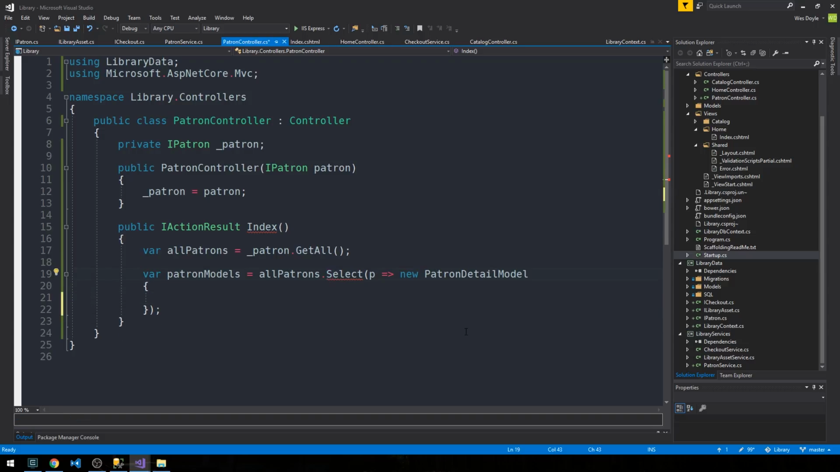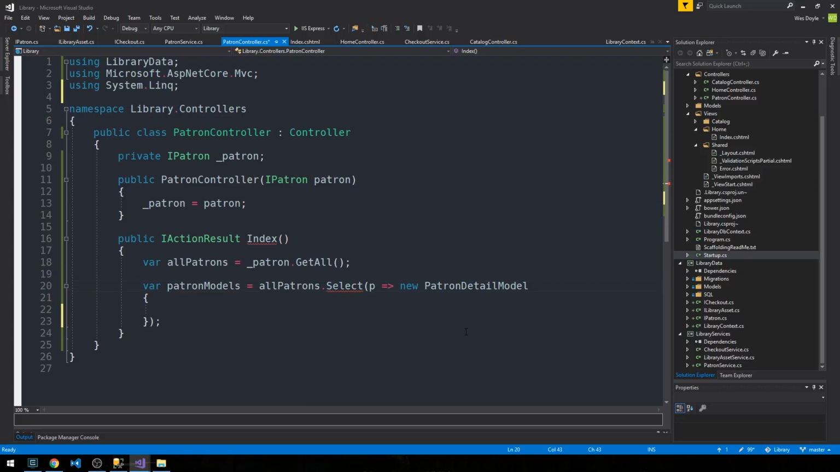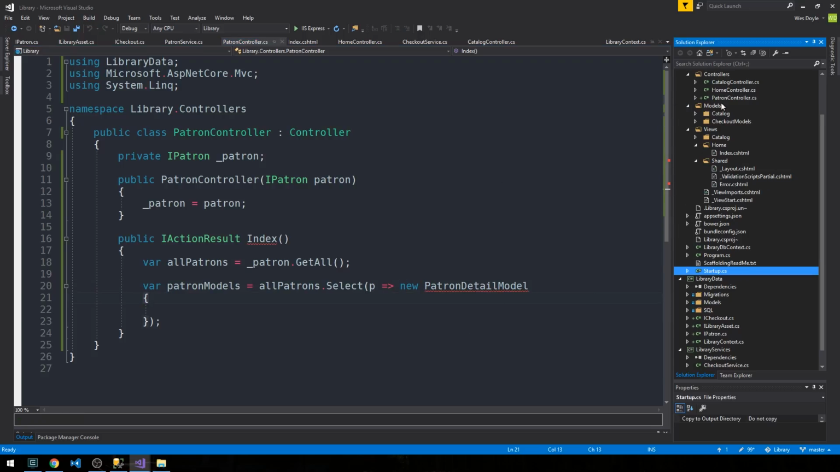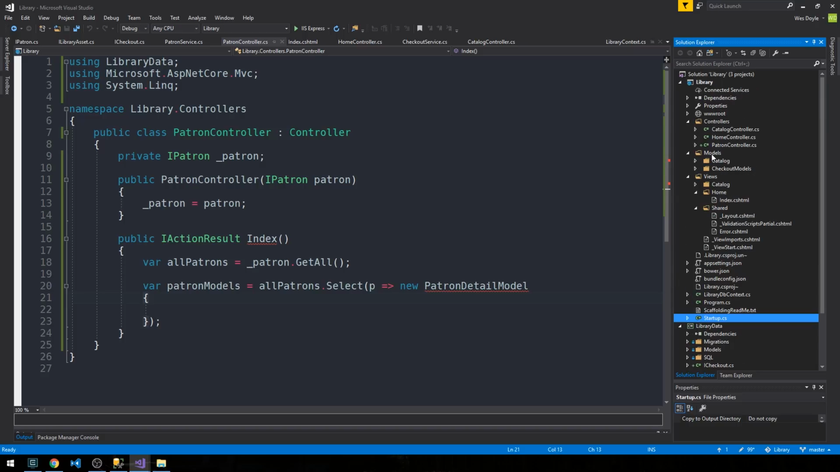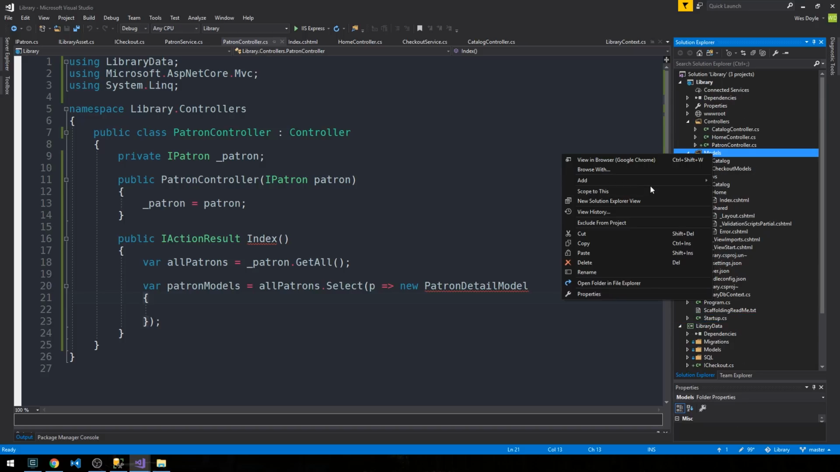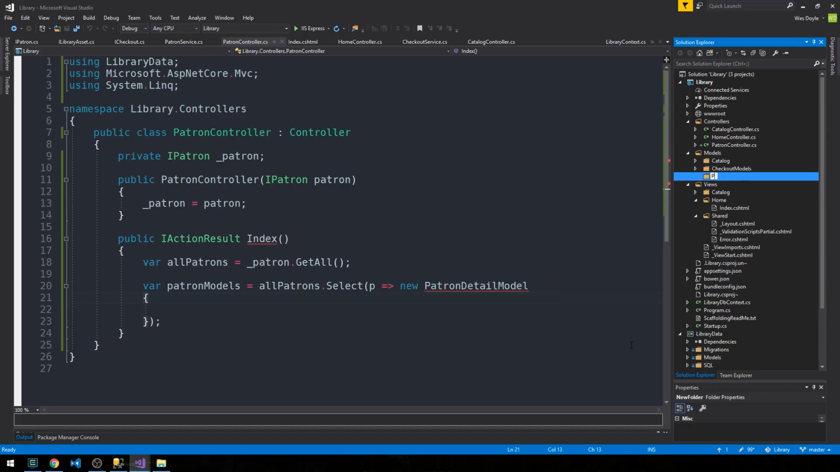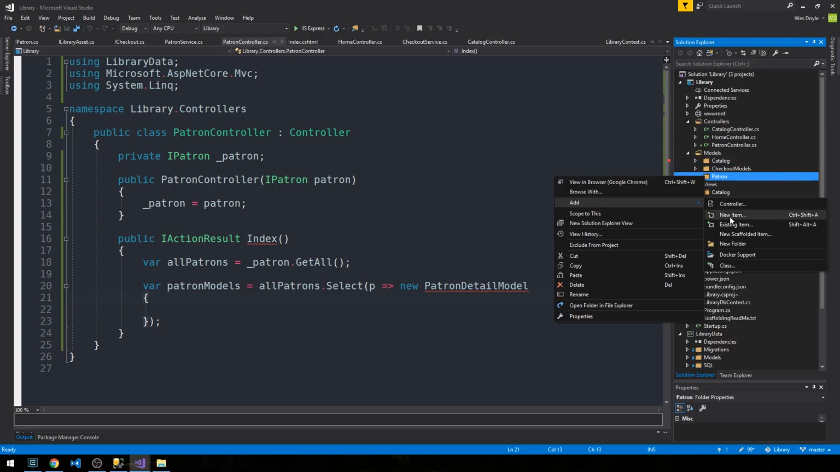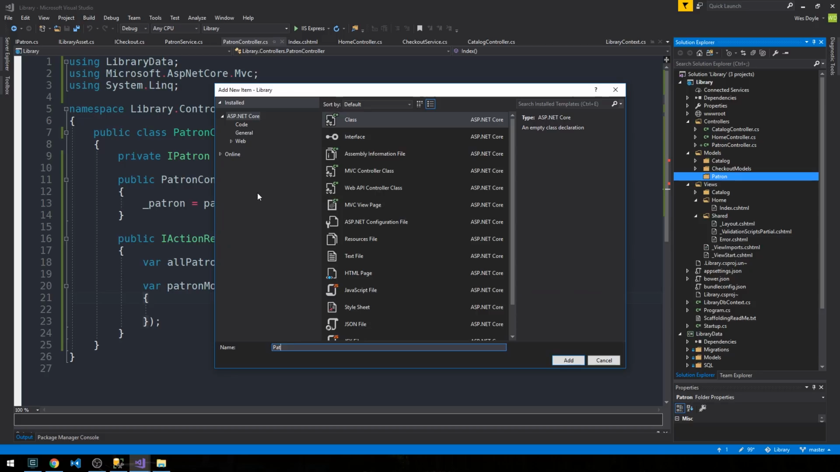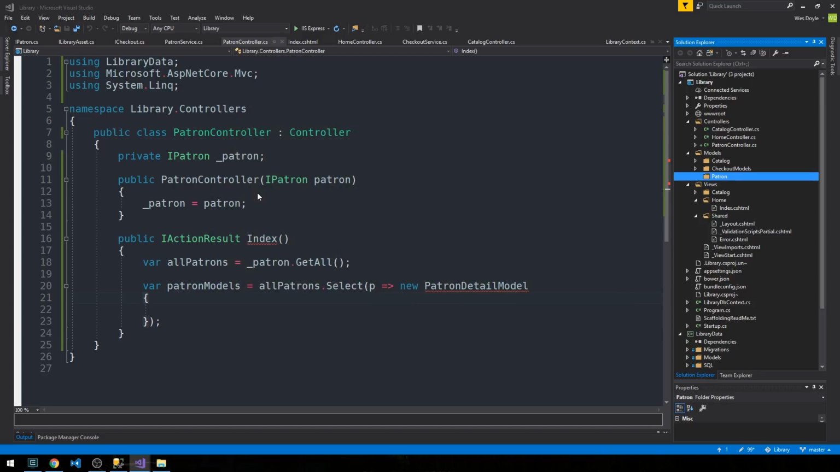And then in order to make the file happy, I'll go ahead and bring in LINQ. And we'll need to create a patron detail model now. So this will be the M in our MVC. So if we head into our models directory here that's in our web project, I'm going to right click and add a new folder called patron. And I probably should have called the checkout folder checkout instead of checkout models, but that's okay. And I'm going to add a class, patron detail model.